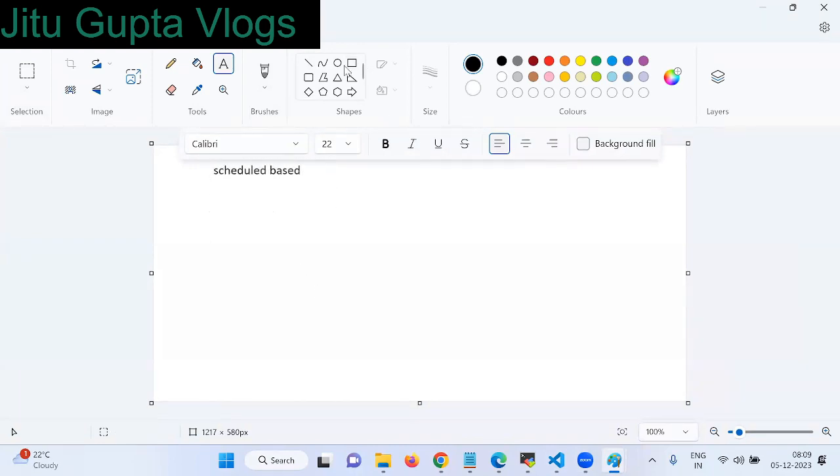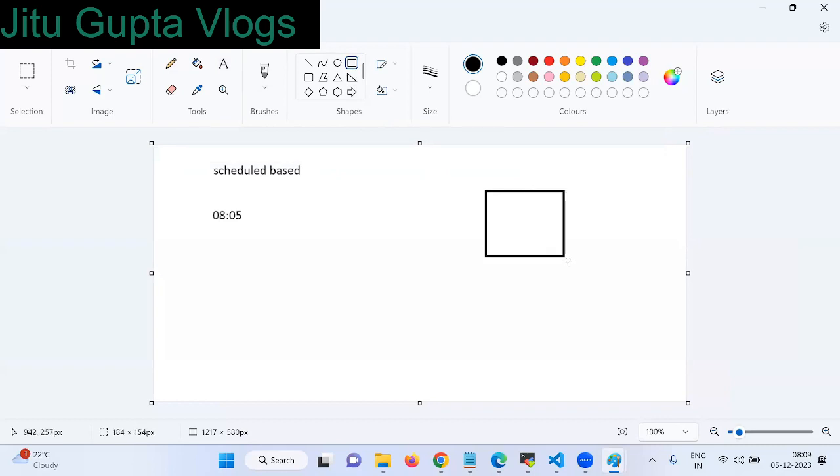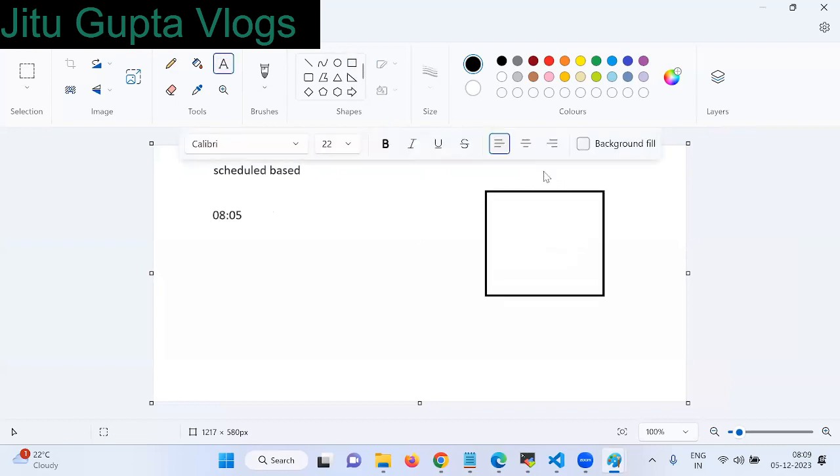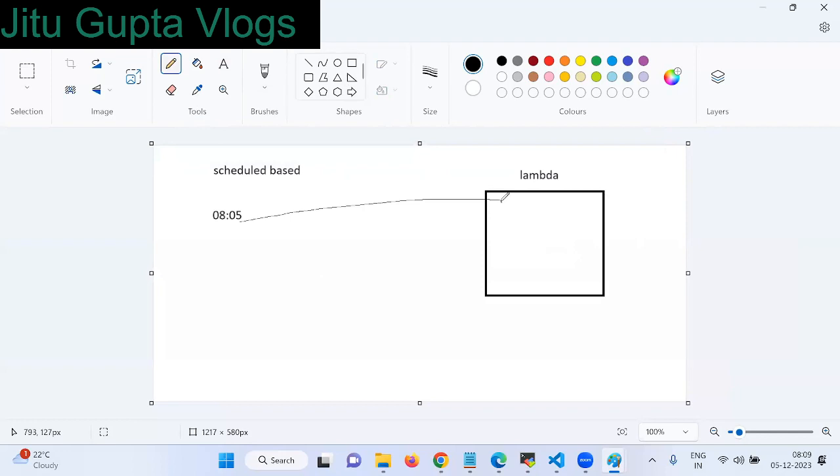Schedule base. So we have given some time, 08:05. Whenever the time comes, the lambda has to run. Otherwise, I will show you with the SNS topic, and you will get clarity. So the lambda has to run. Lambda will trigger, but what action it performs depends on the code inside your lambda.